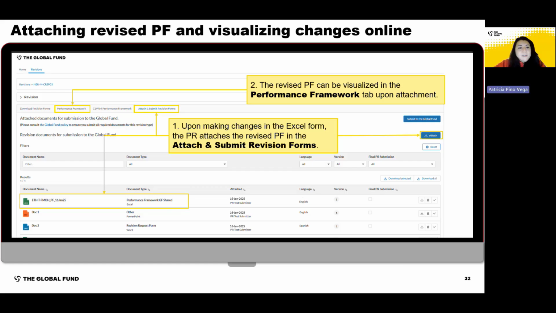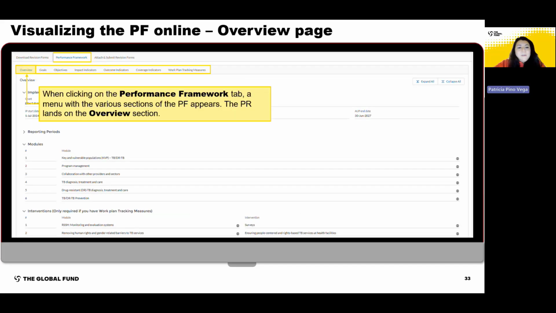And if we go to the next screen, you'll download your Excel PF, make any changes in there, and then come back into this attach and submit revisions form tab to attach your Excel. And as soon as you do that, that data is read. And if you hop over to the performance framework tab, then you'll see the data that you've just attached, and you can visualize the data that you're going to submit. Once you click on the tab, it looks like this.